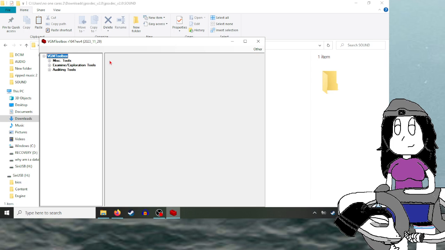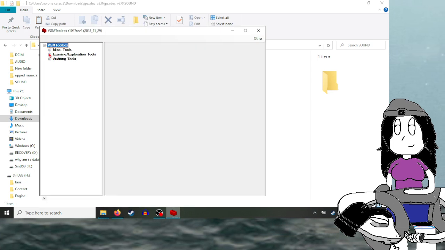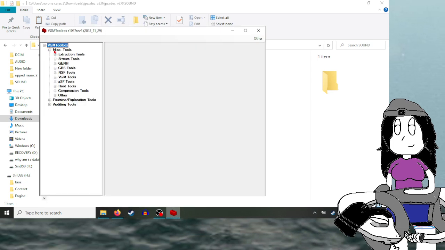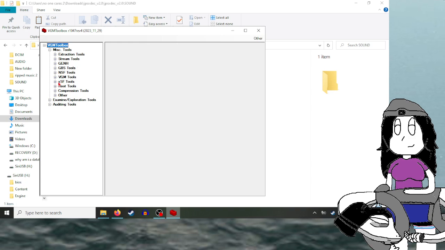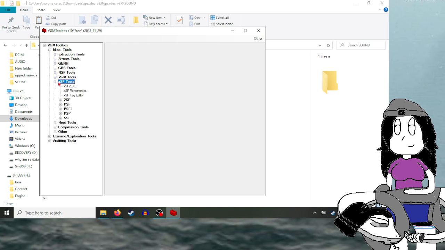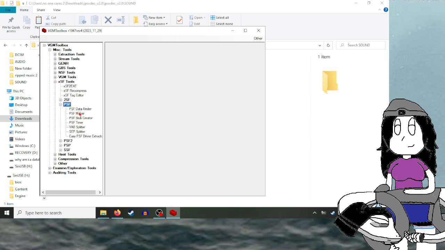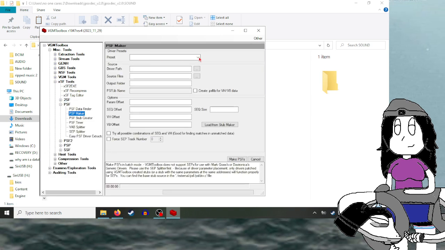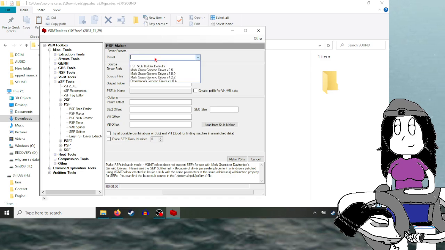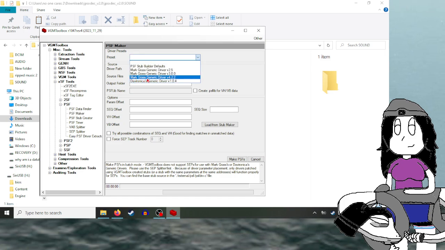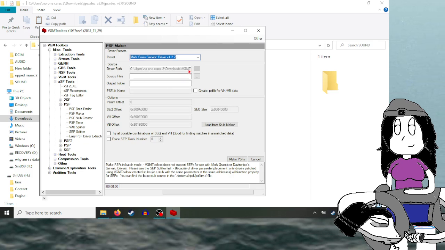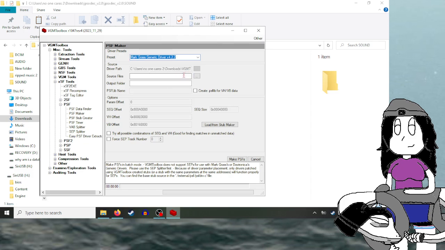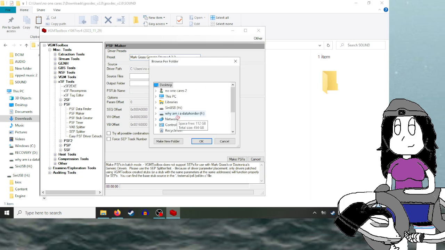And now in VGMToolBox, go to Examine, Miscellaneous Tools, XSF Tools, PSF, and PSF Maker. Now in here, under preset, I would just choose Mark Grass generic driver, because that one seemed to work for me. Then under source files, click the 3 dots.